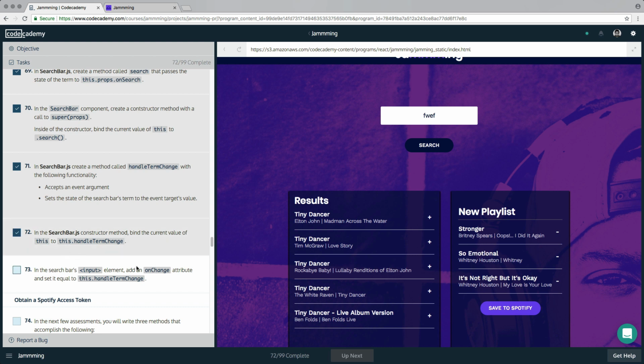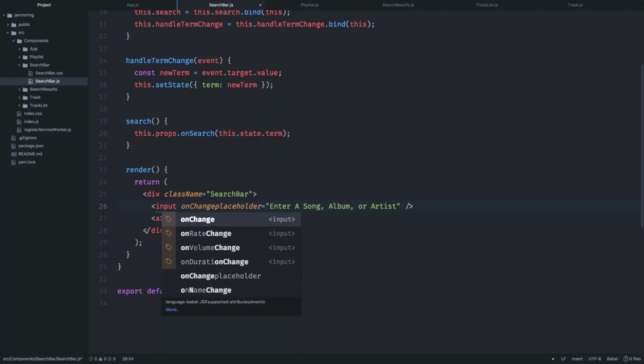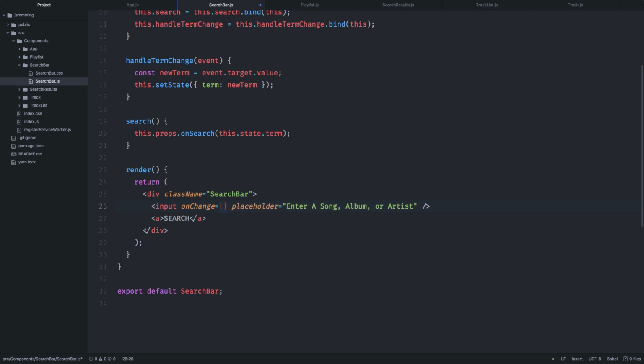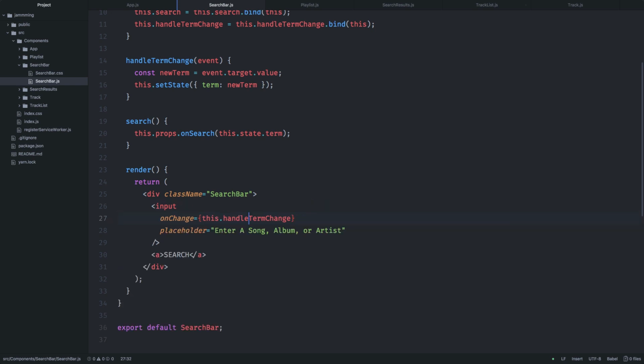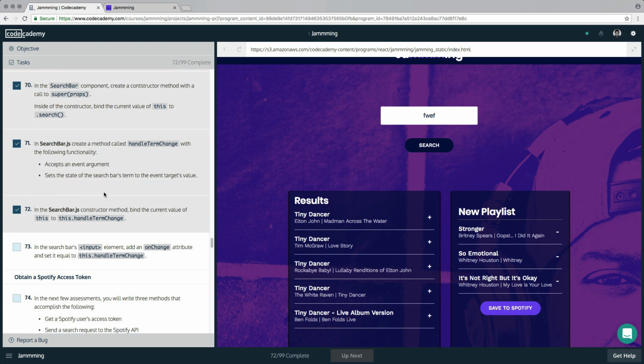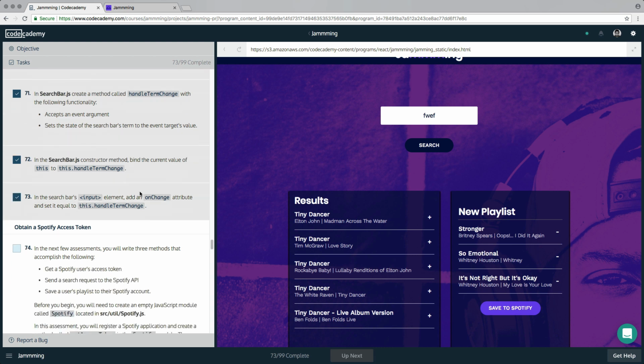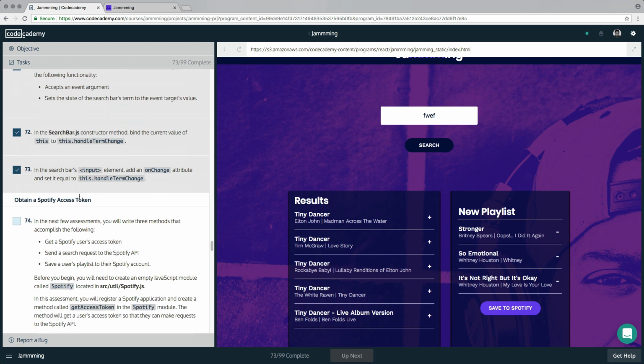All right, so now we need to hook it up to our input tag. So we'll add an onChange handler to this input. And so whenever it changes, we need to call handleTermChange. I'm just going to format my code with Prettier. Okay, so now it looks like we're going to be setting up to actually use the Spotify API.